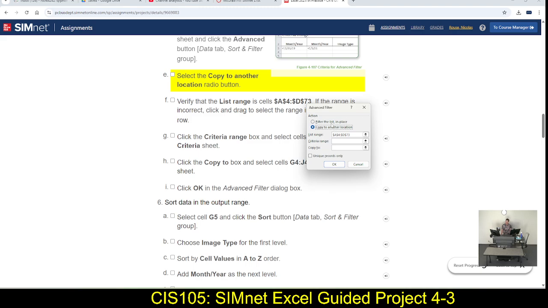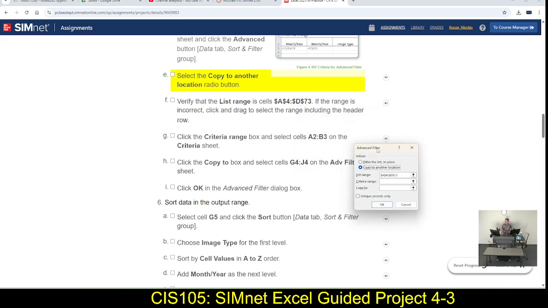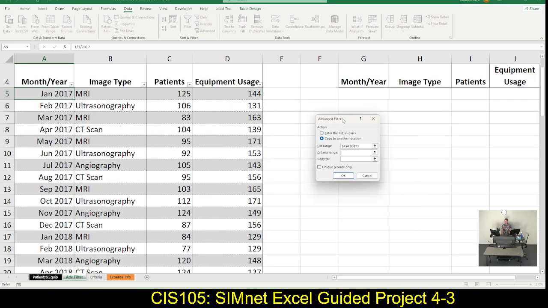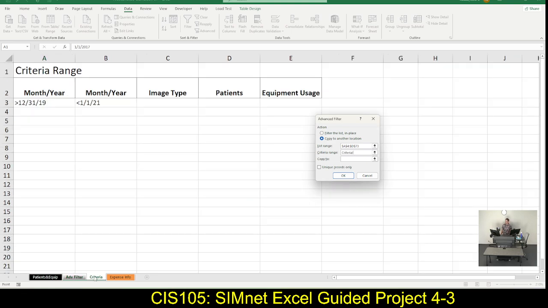Okay, now, our range is A4 to D73, that's good. Here's where it gets tricky, everybody, and this is step G. It says, in the criteria range box, so right now, your cursor should be flashing in the second box, criteria range. Now, please follow the directions that I'm about to give you. You are going to click once down here at the bottom on the criteria sheet. Click once. You will notice it now says criteria exclamation point in your criteria range.